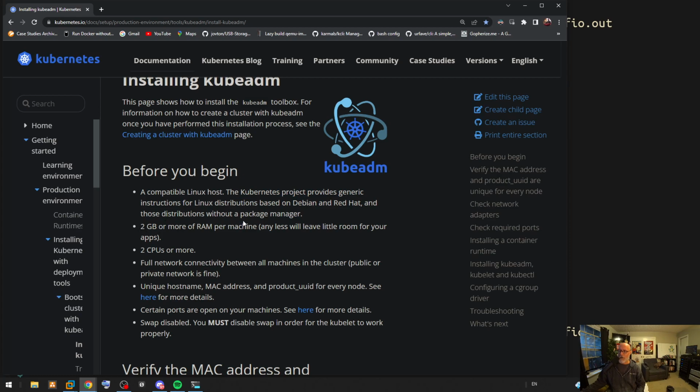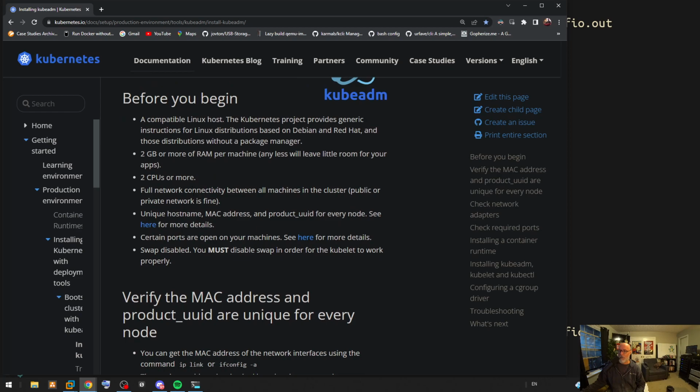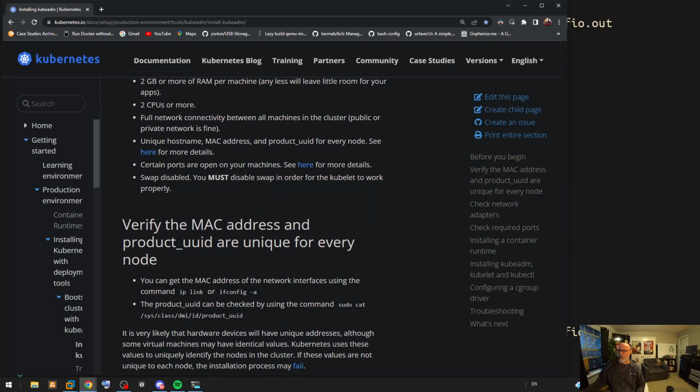2 gigabytes or more of RAM, have it. 2 CPUs or more, have that. Full network connectivity between the machines, got that. Unique host name, MAC address, product IDs for every node, yes. Certain ports open on the machines, yes.